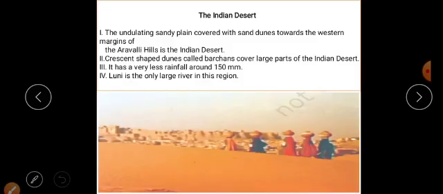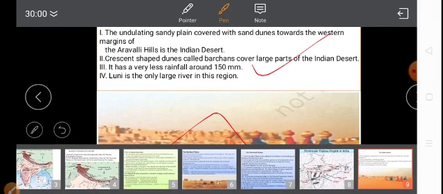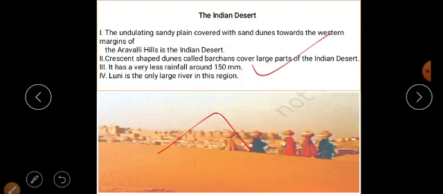The Indian desert means inner Rajasthan. Already I have shown you the undulating sandy plain with sand dunes towards the western margin of the Aravalli Hills. You can see the Indian desert on the map. The crescent-shaped sand dunes called Barkhans cover a large part of the Indian desert. Because of low rainfall it has turned into desert. Luni is the only large river in this region, so you can see water deficiency there. One picture has been given; try to understand, and you can see it on the internet and in the atlas also.